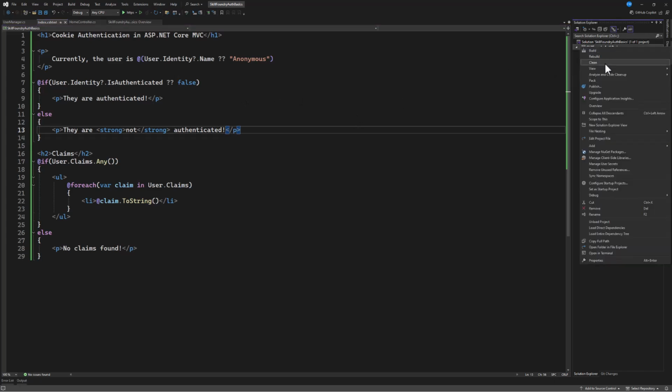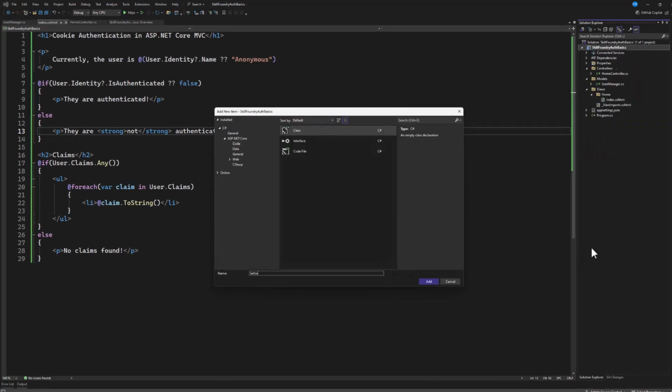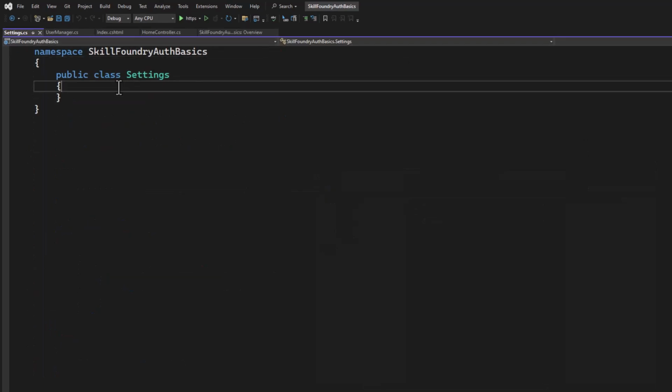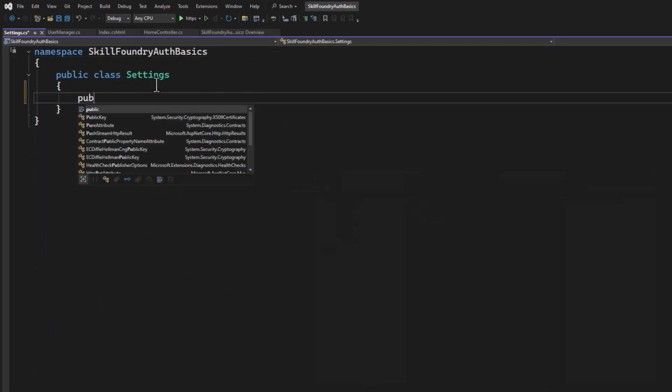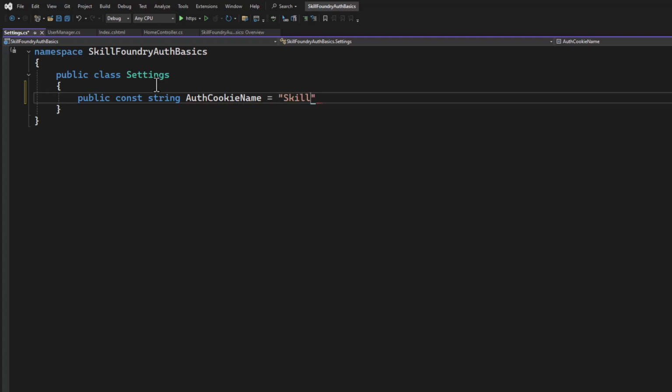So in the root of my project, I'm going to add a new class, and I'm just going to call it Settings. And this class is going to have one property, public const string AuthCookieName. And we will just call this SkillFoundry.CookieDemo. And this is a name we're going to use everywhere.